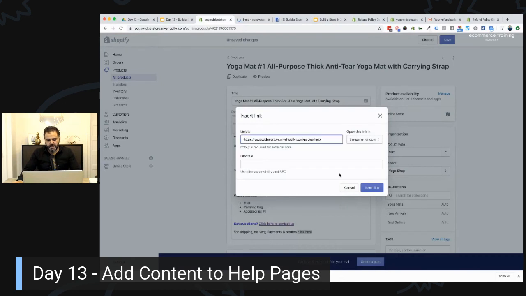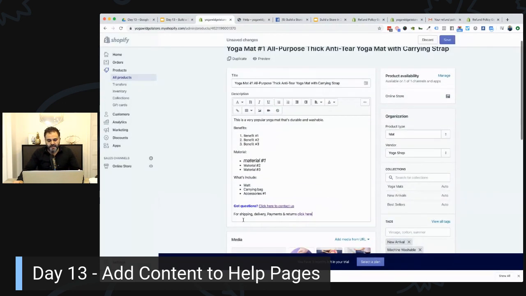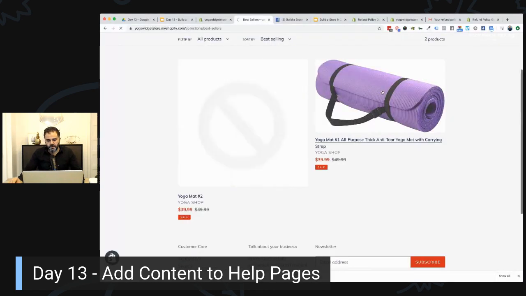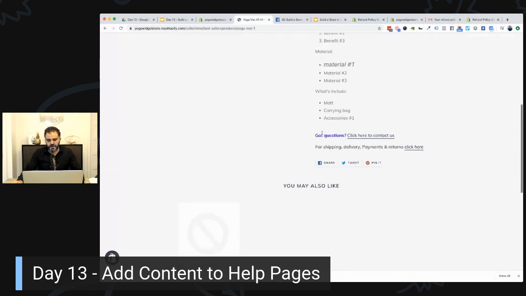What that does is I don't want to have to write everything in there every single time, because shipping fees might change, my policies will change. I simply tell them, if you have anything related to shipping, delivery, payments, and returns, click here. They click on this, they learn about all of this information immediately. So I just saved it. I go to bestsellers, I click on the product, and notice right here, got questions, you can contact us, or for shipping, delivery, I click here.